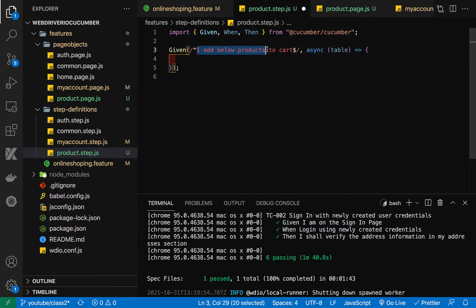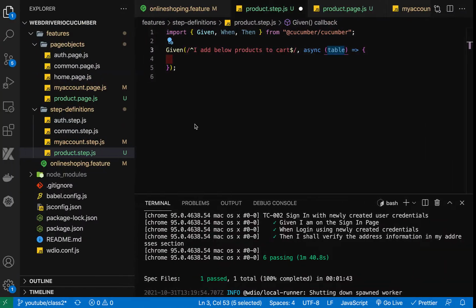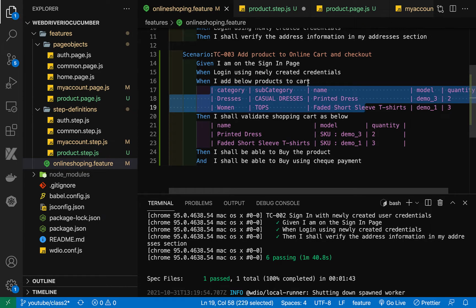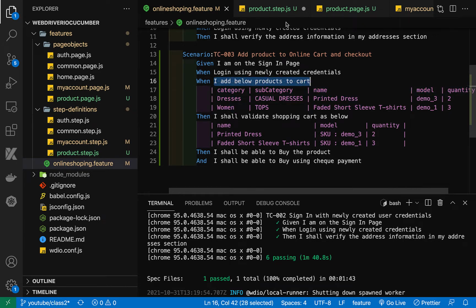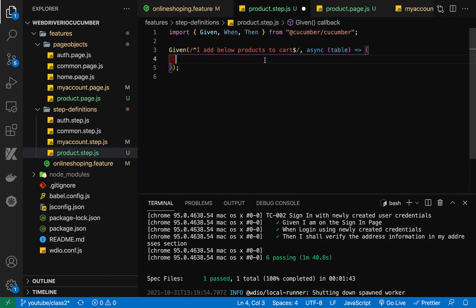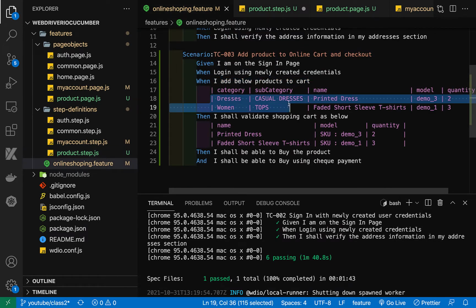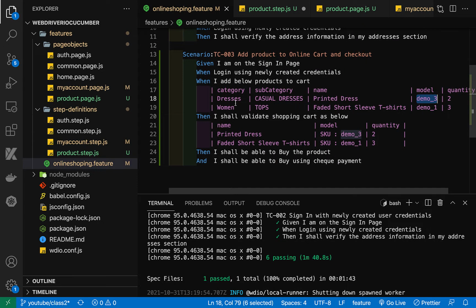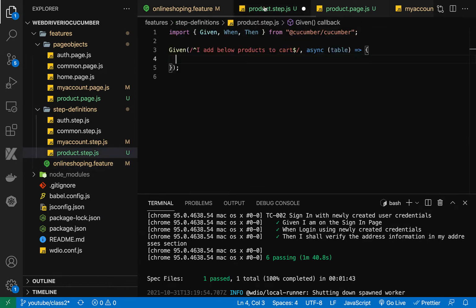Okay, then I add this step definition over here, and this table is for the data table that we have currently in here. All right, so for this data table we need to use the table, right? I add below product to the cart. So for adding those products, whatever we can see in here: dresses, casual dresses. First select the category, then select the subcategory, then the name of that product, then model, then quantity. So this is what we'll be doing within this step definition.